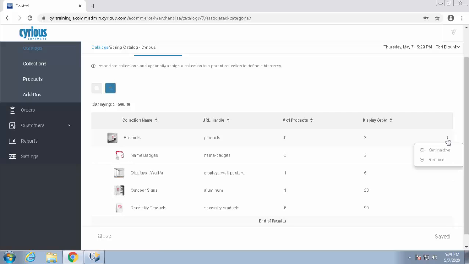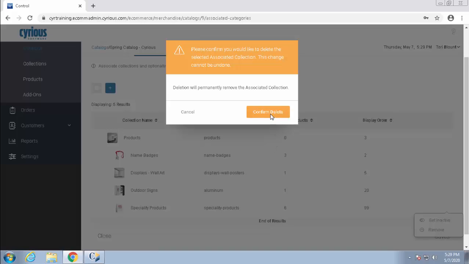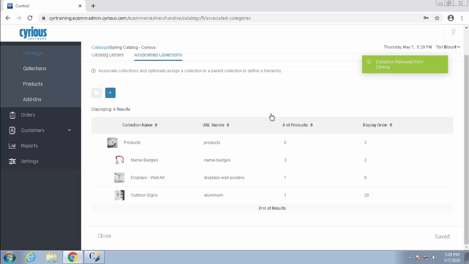We will also have our More Options menu here as well. We can set a particular collection inactive, or we can remove it from the catalog. Both of these options are specific to the catalog. You are not inactivating or removing the collection from e-commerce. I am going to temporarily remove our specialty products so that we can add it back on the video.